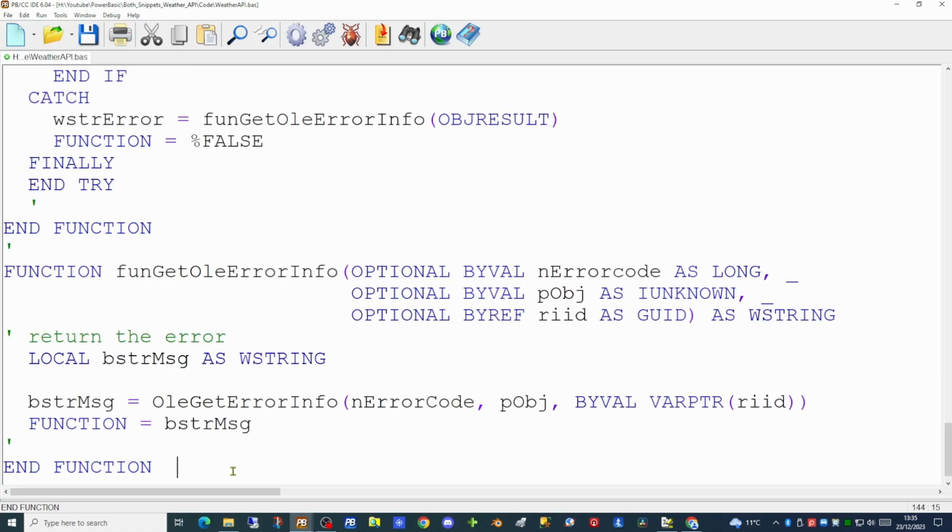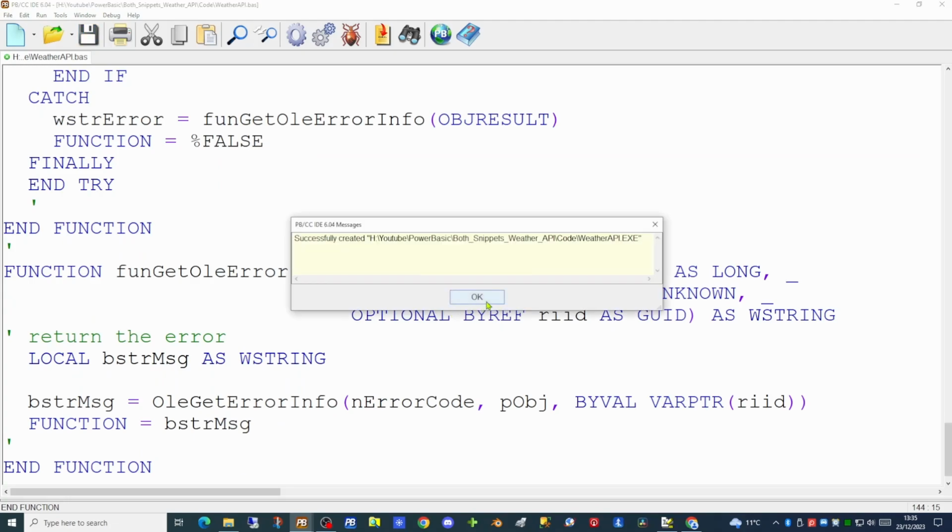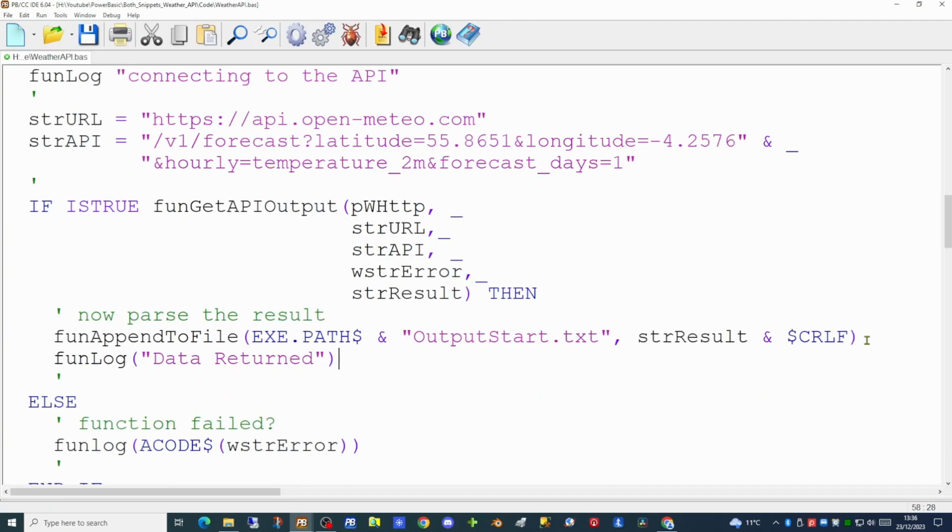So here is this new function, which is going to be calling another API call, OLE_getError_info, to return the string which contains our data for the error. So we can now compile the application quite successfully. So that should be all the code we need to actually call this weather API and return some data and create it within a text file. So let's try running that code now and see what we get.